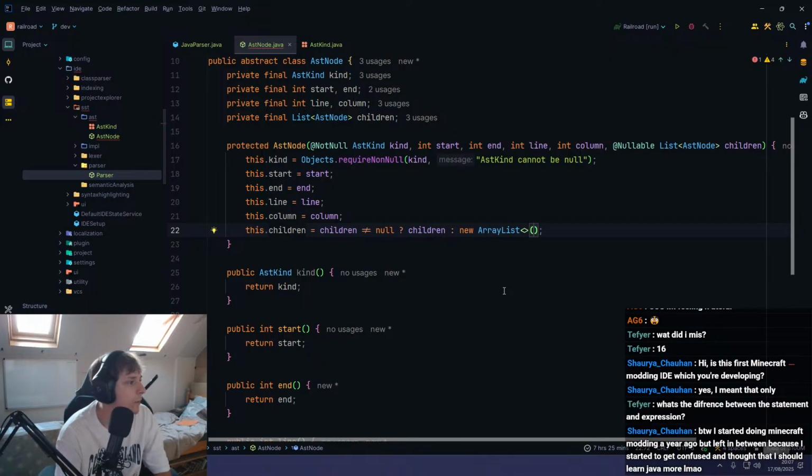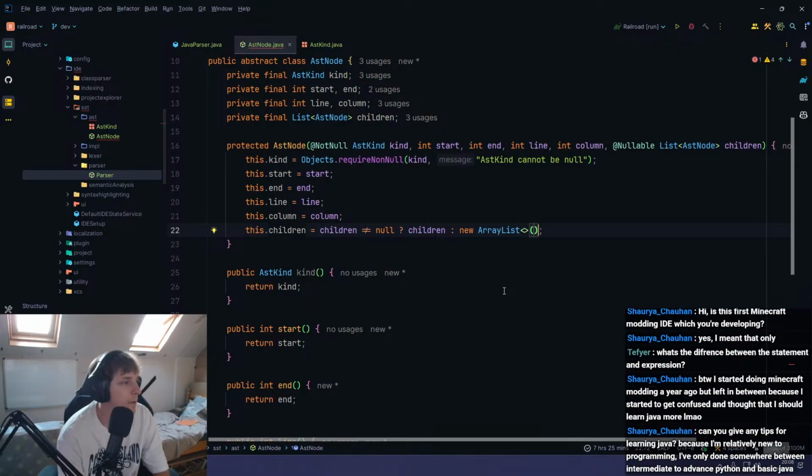By the way, I started doing Minecraft modding a year ago, but left in between because I started to get confused and thought that I should learn Java more. Can you give any tips for learning Java? Because I'm relatively new to programming. I've only done somewhere between intermediate and advanced Python and basic Java.